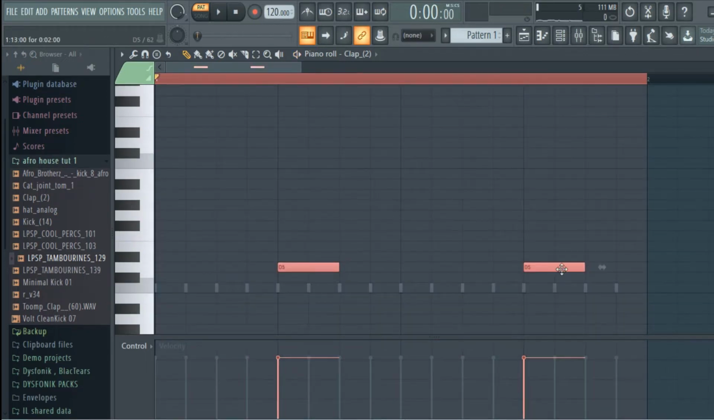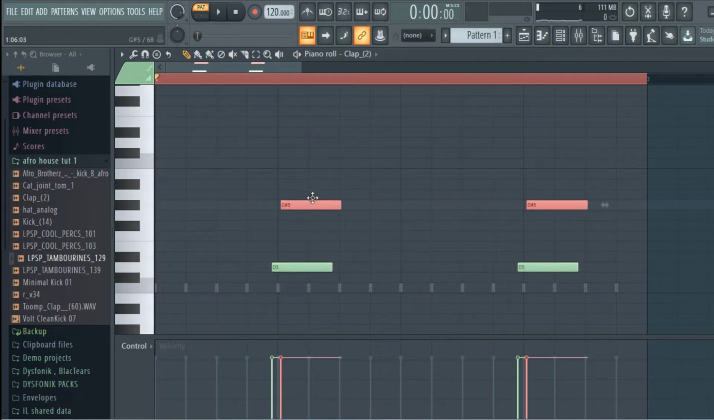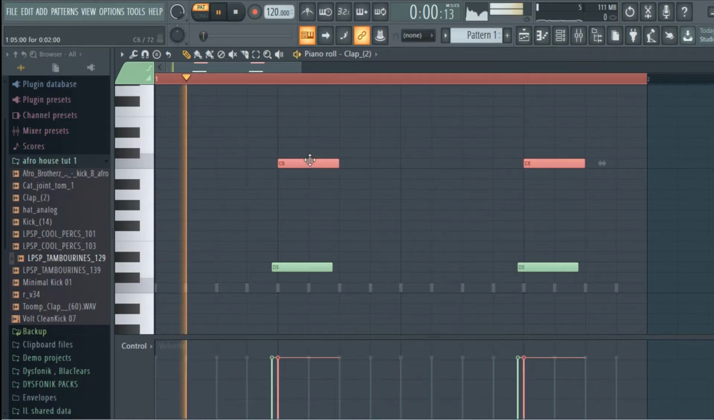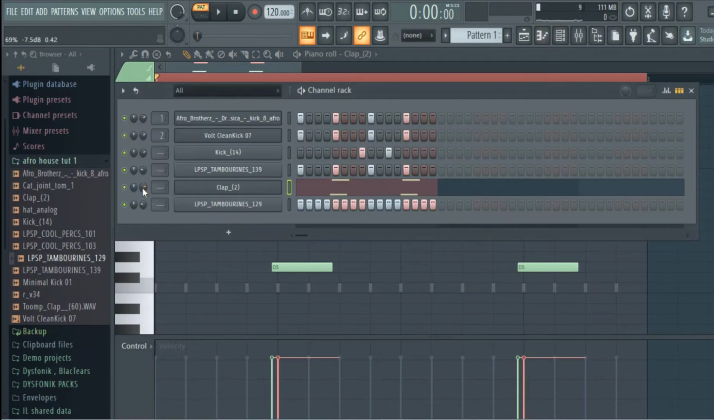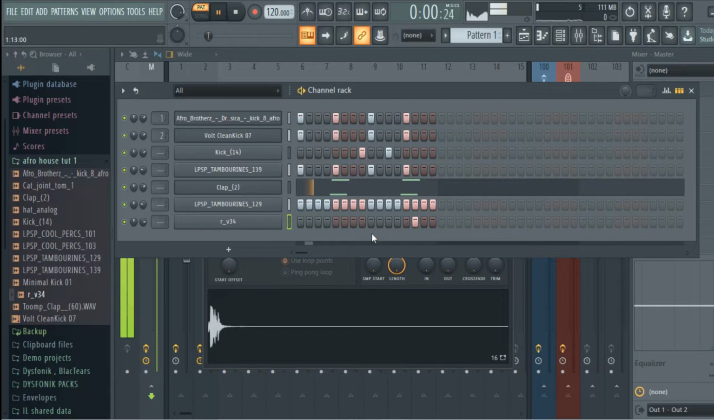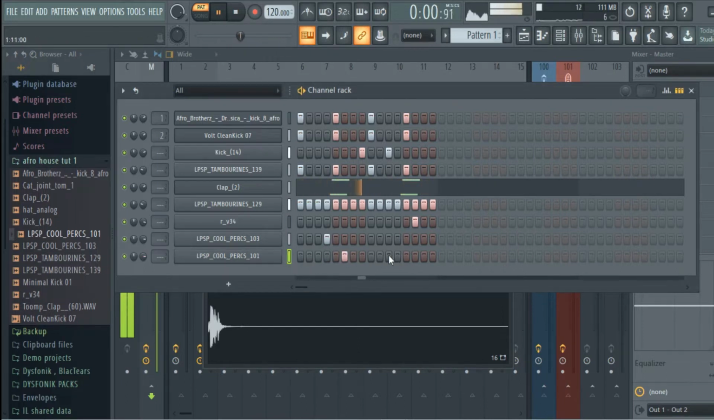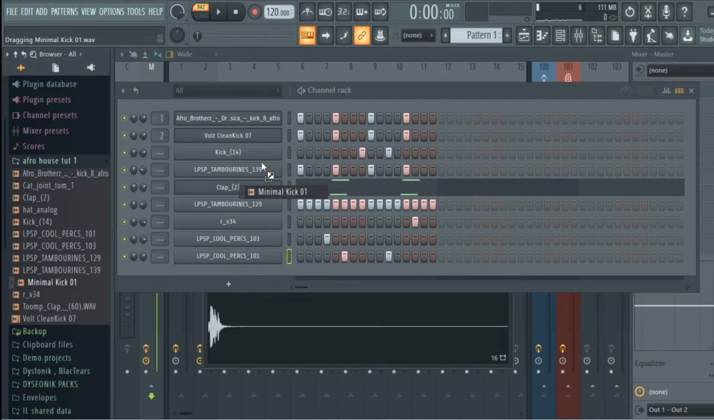So what we're gonna do is shift these notes back quite a bit, just like that. And then we're gonna add another note to make it sound more like a clap, like a human clap. And we can add a minimal kick as well here.